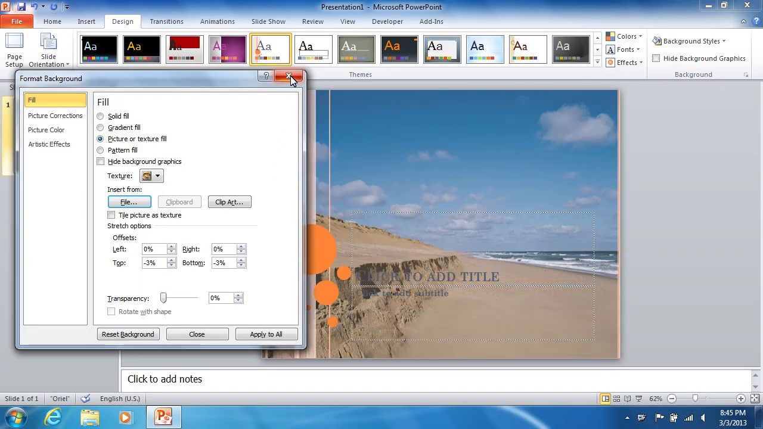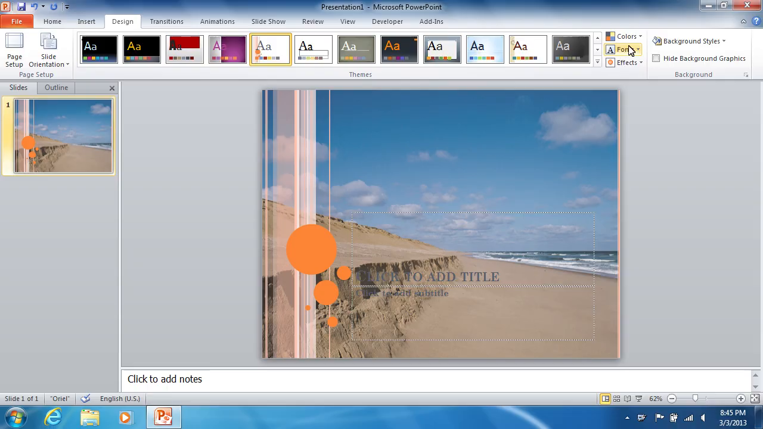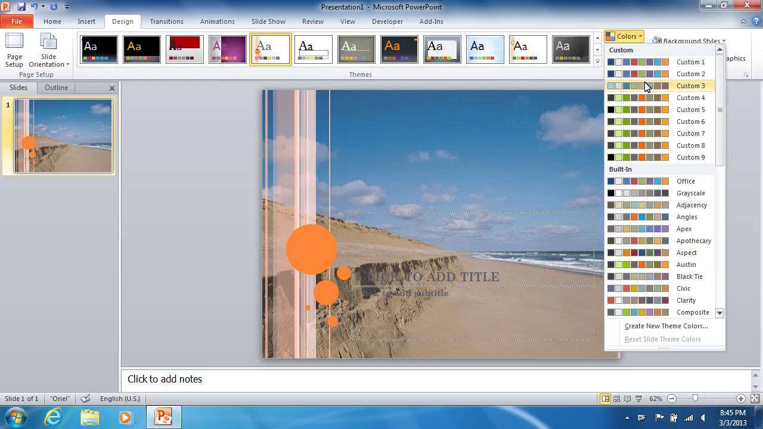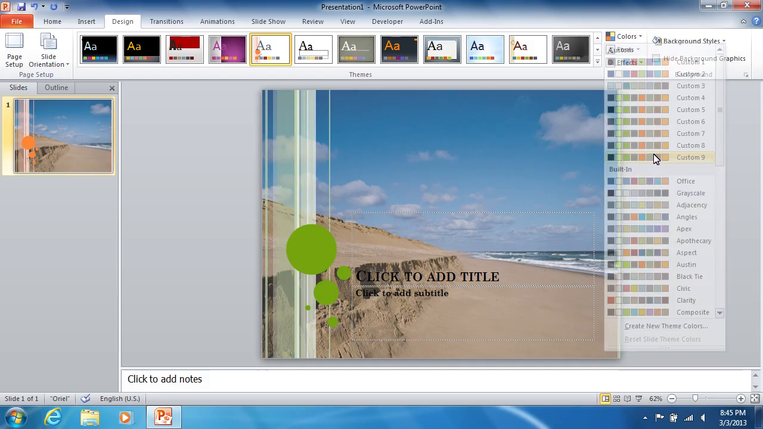To adjust the slide style color to match the new background, you can select the theme color from the Colors drop-down list on the Design tab.